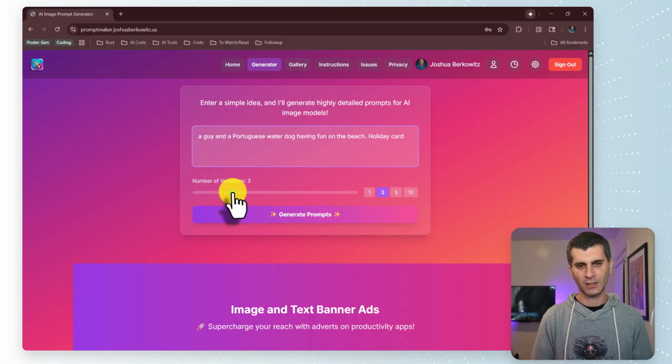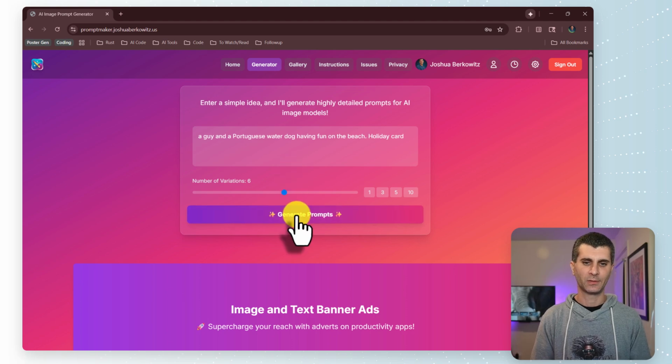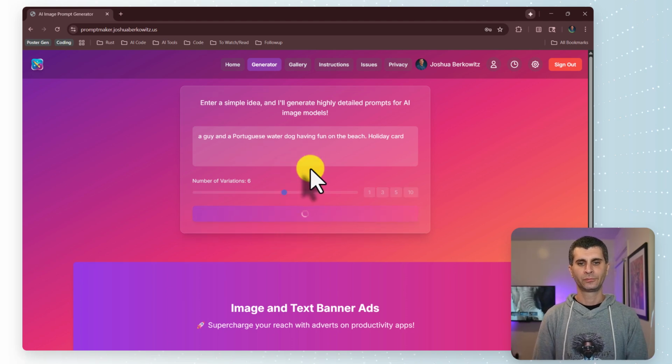Now here I can adjust up to 10 variations. So I can generate either 1, 3, 5, or 10 quickly, or I can use the slider to generate any increment in between. Let's generate 6. It'll take a minute for the prompts to generate, and behind the scenes it's using Google's Gemini model to generate comprehensive, positive, and negative image prompts for the model to follow.